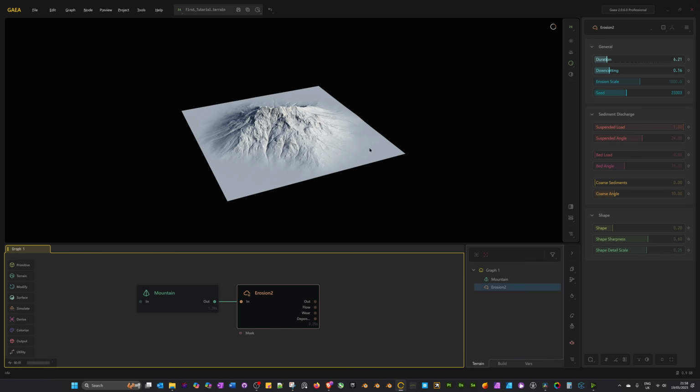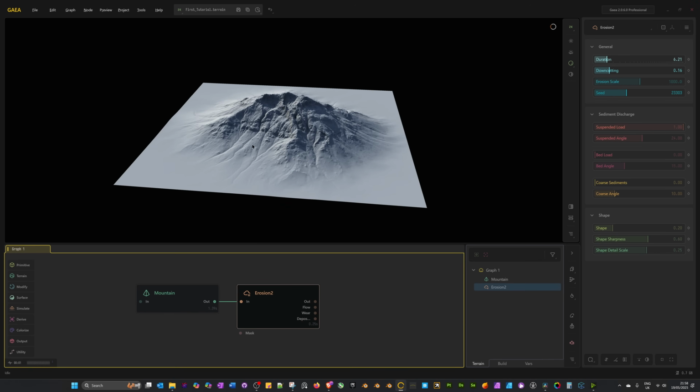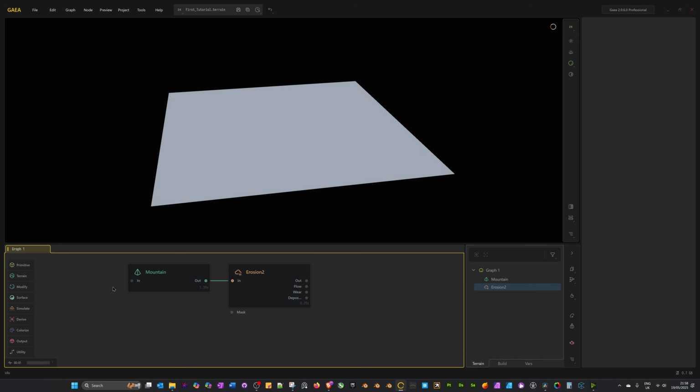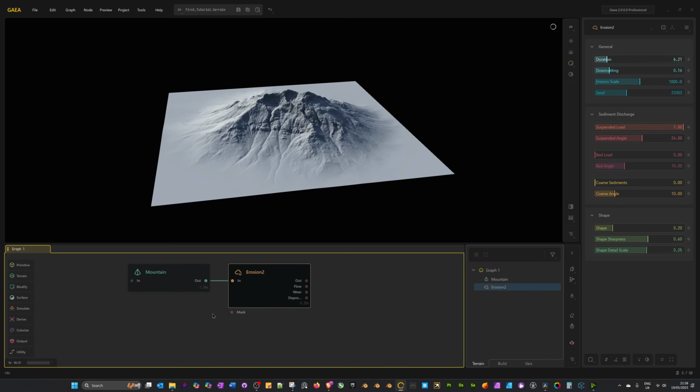So we won't be using a second graph, we'll just stick within the one graph. Now we can just hold the left mouse button over the output for erosion 2 and drag off, and then let go, and then we can add our texture nodes this way. However, it can get a little bit messy doing that, and you can get very long chains of nodes. So instead of having a long chain of nodes, let's use portals.